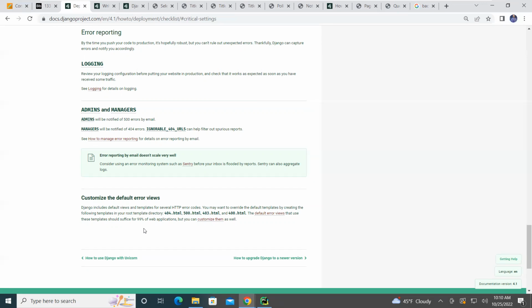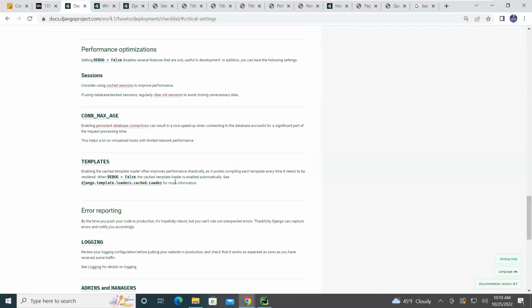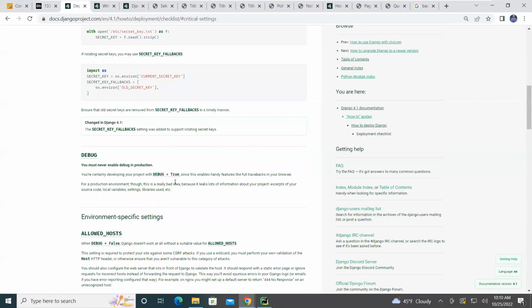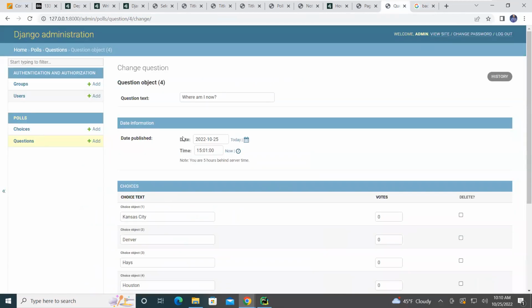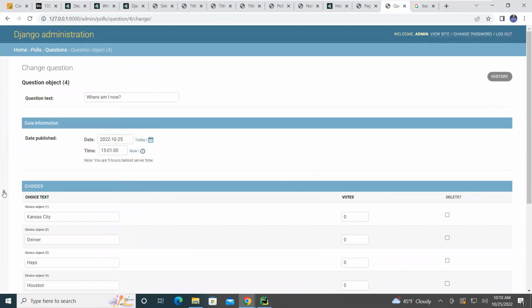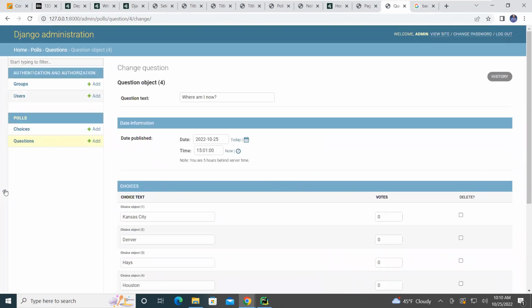Anybody have any questions over what we got covered here today? All right, definitely finish out this tutorial and play with this admin stuff. Tweak things around, play with it, because when you go to use it for your project, you'll want to know it.